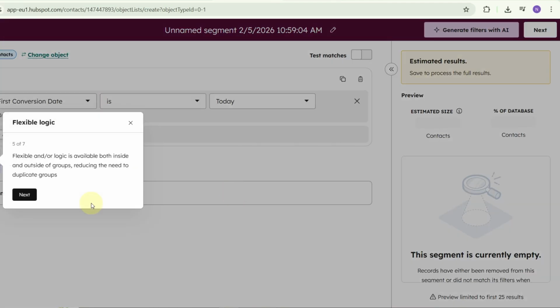Now you know how to segment your contacts in Hubspot and organize your audience for better targeting.